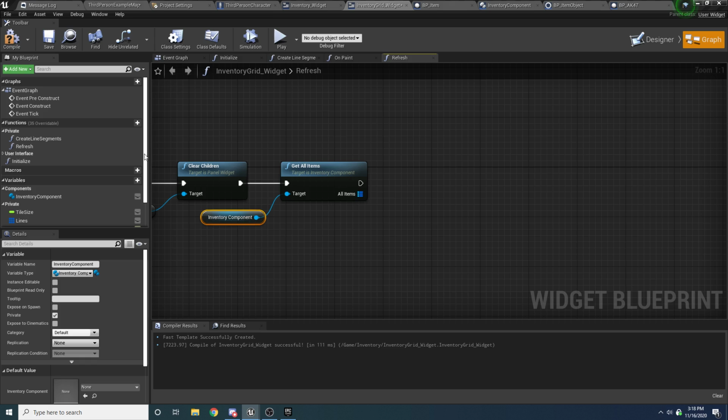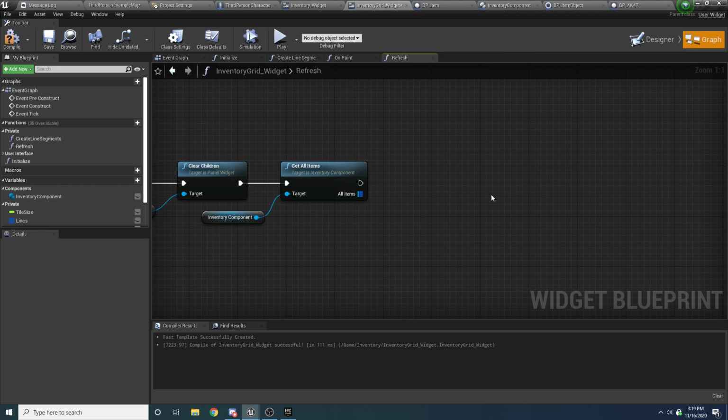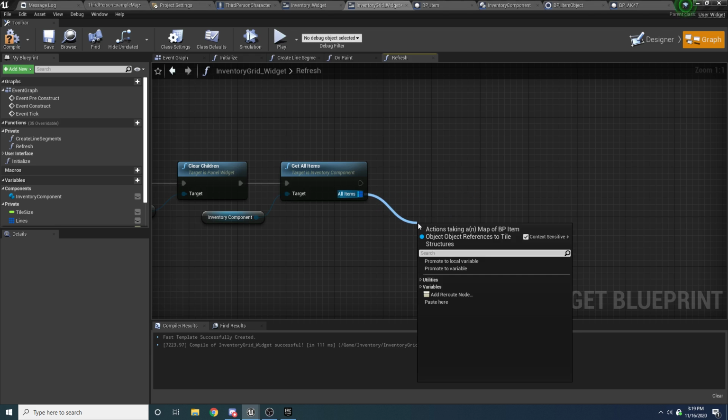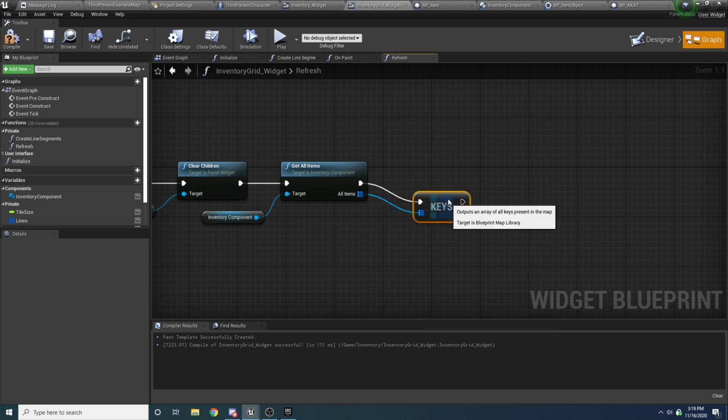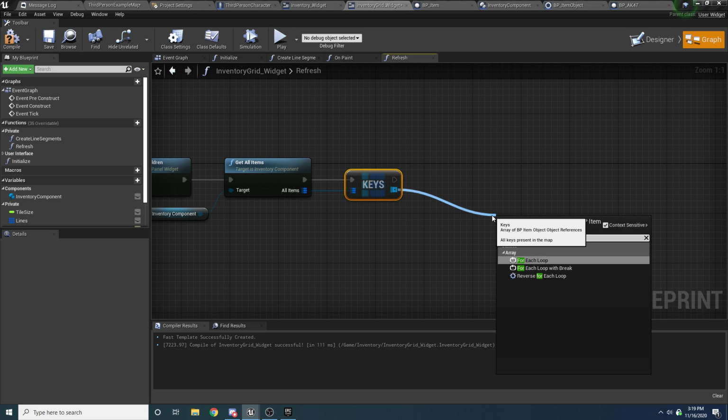So over here on the left, let's just make a little macro real quick. If it works, macro, there we go. Or actually, an easier way to do it, let's delete this. Let's just write the code and then we'll collapse it to a macro. That'll be a little bit easier. So we want to take this and we want to get all of the keys. So if you drag out this and say keys, we'll return to you all of the keys. And then we want to loop over each one of these. So we'll say for each loop.